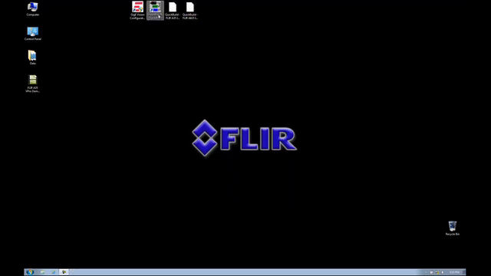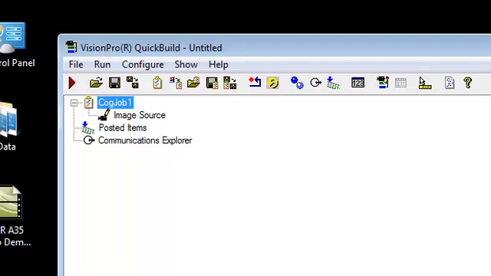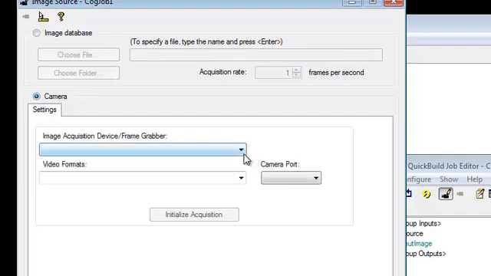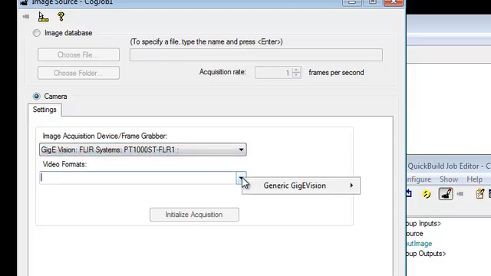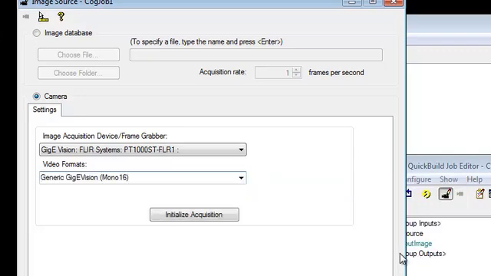So now we're going to go to VisionPro and show you an example using a FLIR A615 camera with VisionPro software. One of the easiest ways to take a look at a camera is to go directly to the image source. You can pull up a camera directly, just like we did in the GigaVision configuration tool, and you see a FLIR Systems GigaVision camera. Under video format, there are several to choose from, but if you want radiometric infrared video, then Mono16 is the only choice.